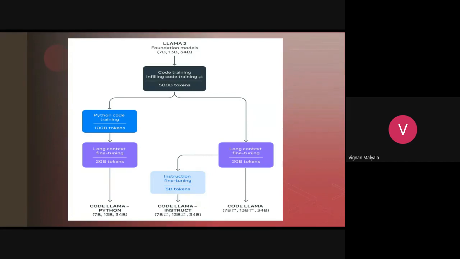Someone was asking the question regarding how it's understanding the long context. They have implemented long context fine tuning with the rotating context parameter. So this was the major factor affecting the 100,000 context length as well.